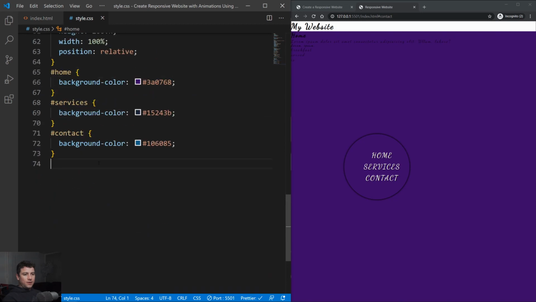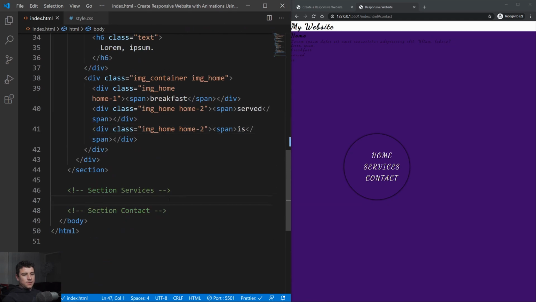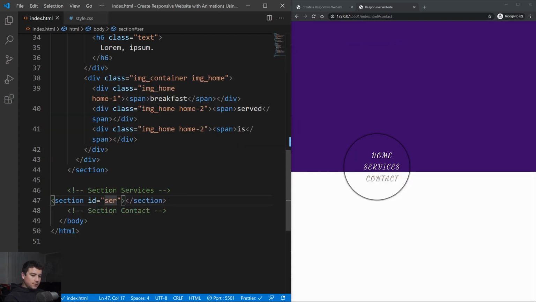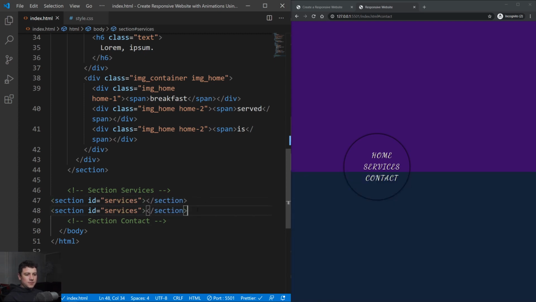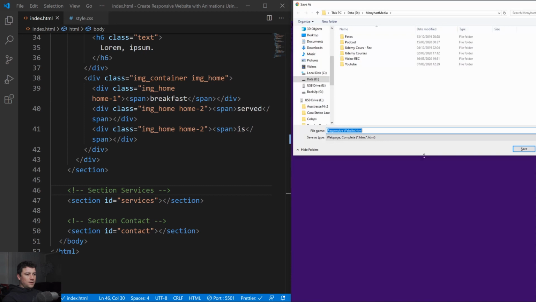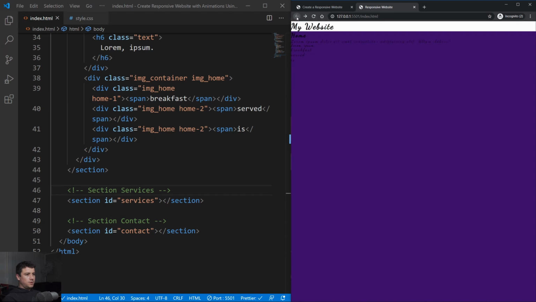Okay, now actually we can't see them, but I'm really quickly going to create them. So section with the ID of services, and let's create another section under here with the ID of contact. Okay, home, contact, and go back once more.